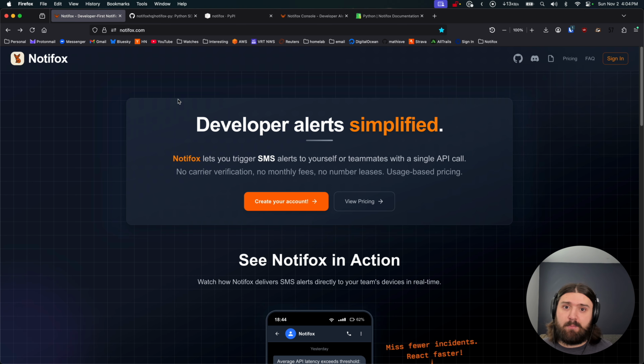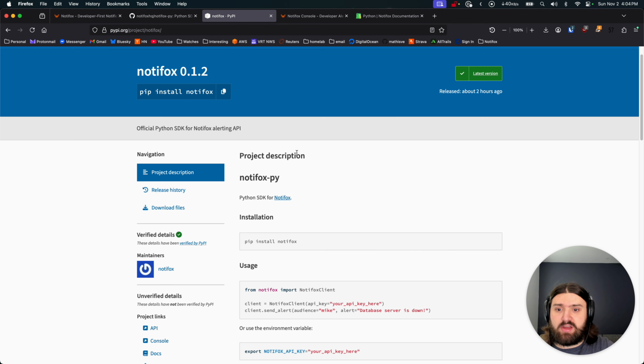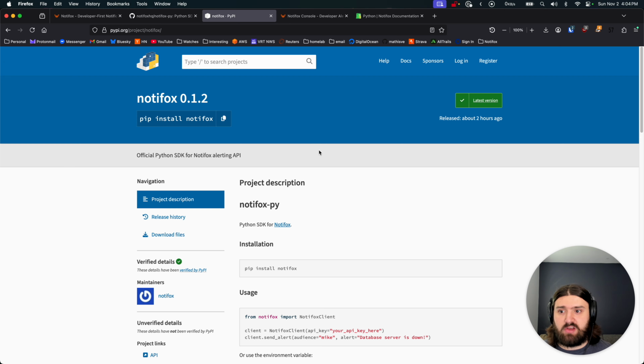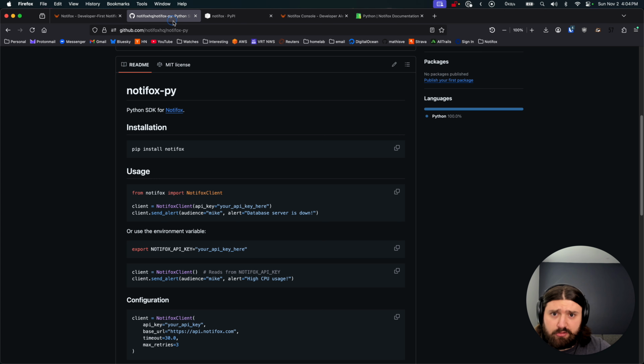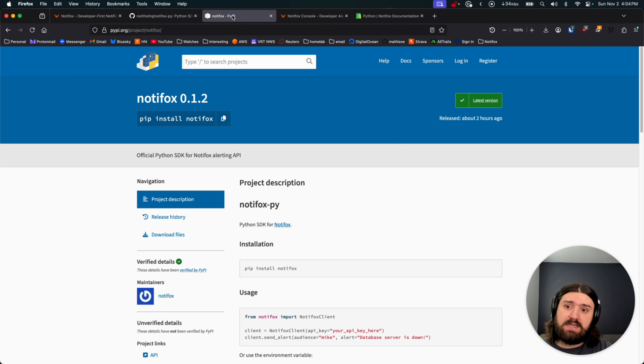But today, I mainly wanted to go into how to actually use the Notifox Alerts API with the newly released Python SDK. So as you can see, our package is on PyPI. It's also open source on GitHub. The latest version of this SDK or package is 0.1.2. I'm sure by the time you're watching this it will have changed a little bit. We're working very hard to make it as good as possible for you.